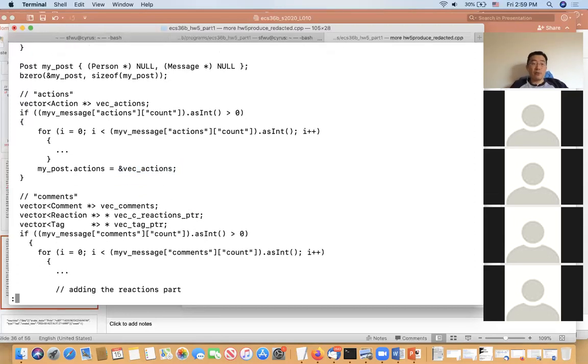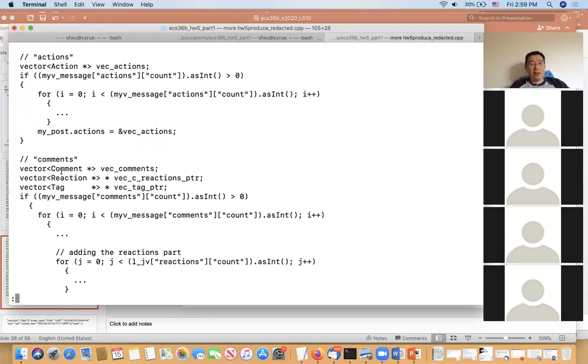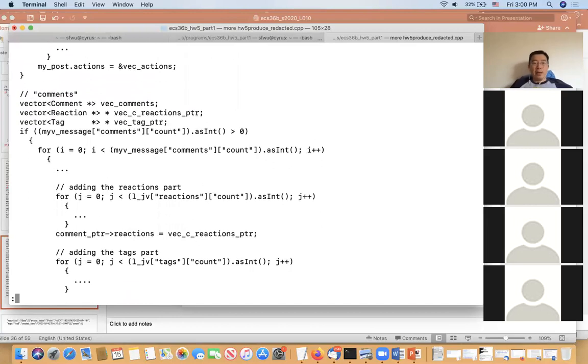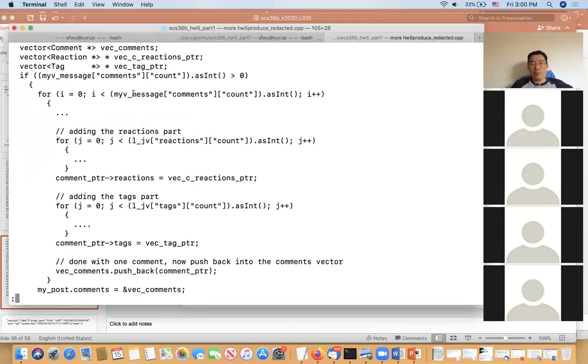And similarly, I have comments. Over here, I have a comment, I have a reaction, I have a tag, but this part is really the comment, because the reaction here is not a reaction to the post, it's a reaction to the comments. And the tag is also not tagged to the post, the tag is to the comment. But the important thing is about the comments. So I check whether you have any comments. If you don't have any comment, I'm not going to do this part. But if you have a comment, then I have a loop with this.